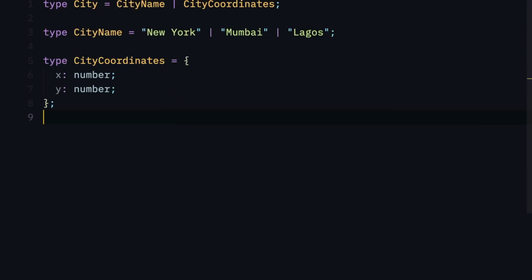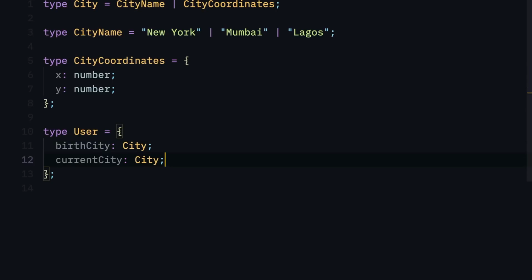And finally, let's create type user. That's going to have the property birth city. That's going to be of type city. So it's going to be city name or city coordinates. And property current city. That's also going to be of type city.